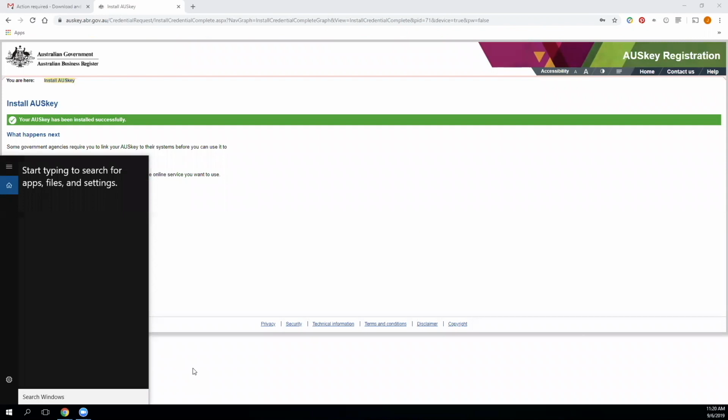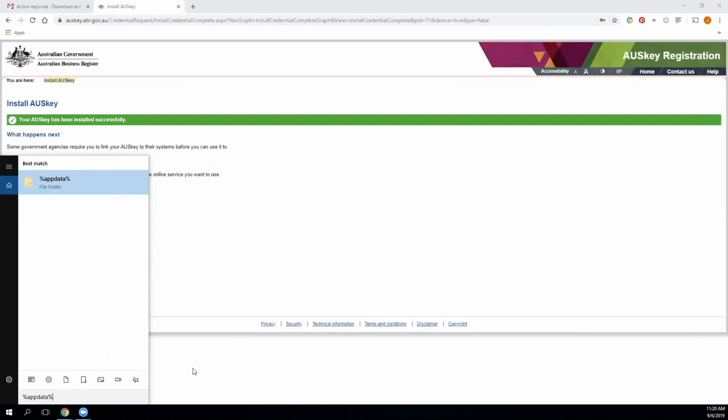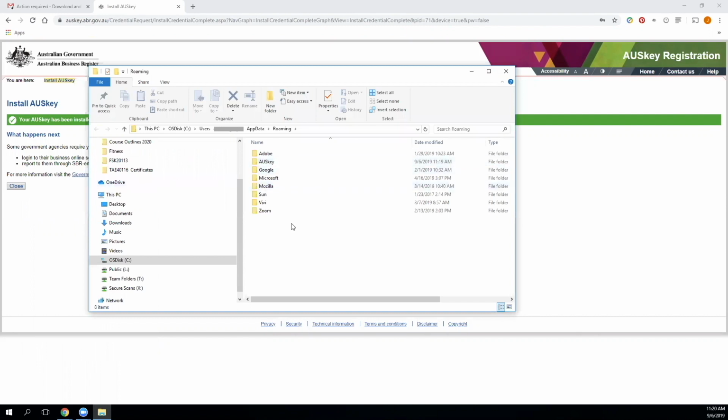Next, open the Windows key by clicking the icon in the bottom left corner. Search %appdata% and open the folder. Locate the AUSkey folder within here, and then look for keystore-device.xml. Sorting the view by date added may make it easier.